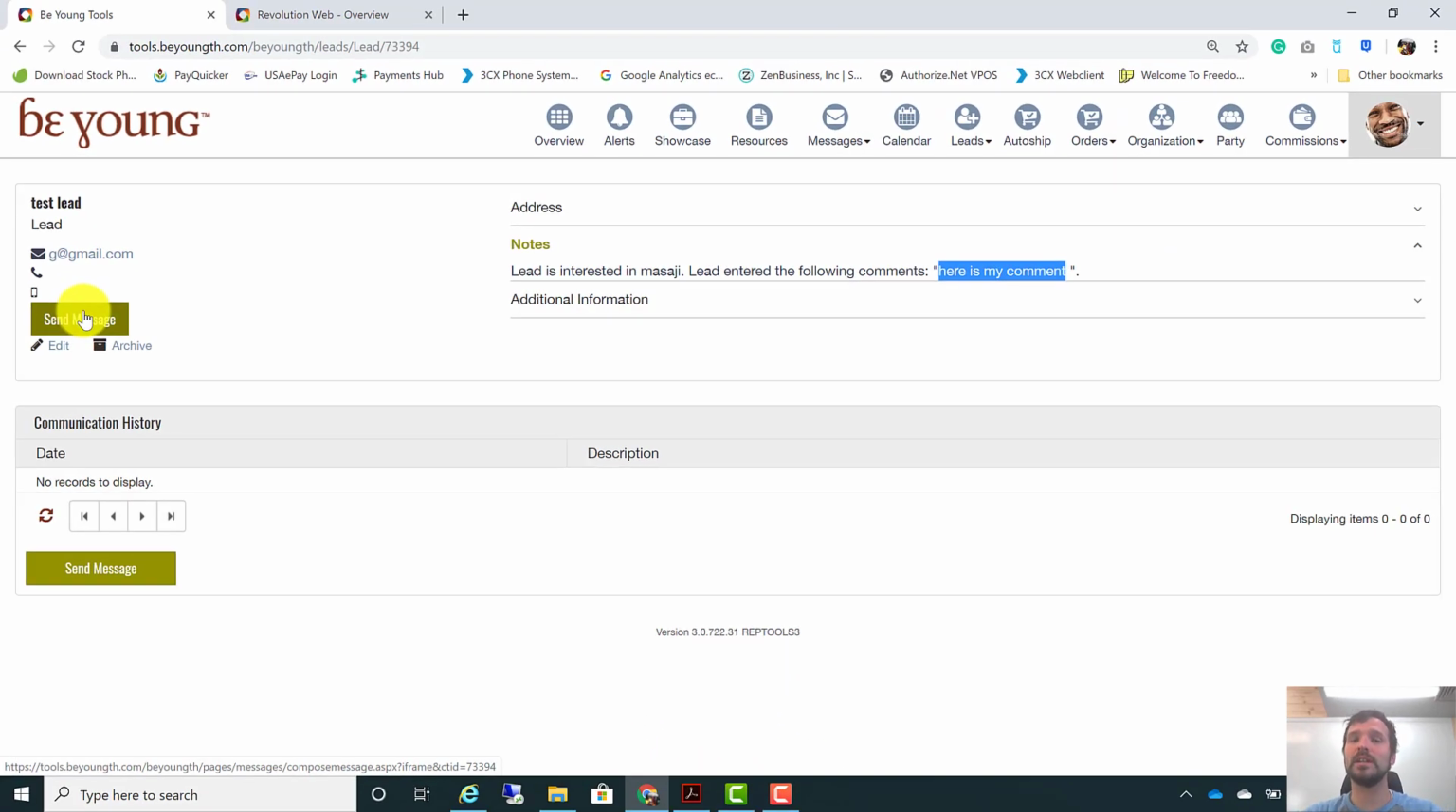You can send a message directly to your lead. This will send the message through email. And then they would want to respond back to you directly through email. And you can follow your communication history.